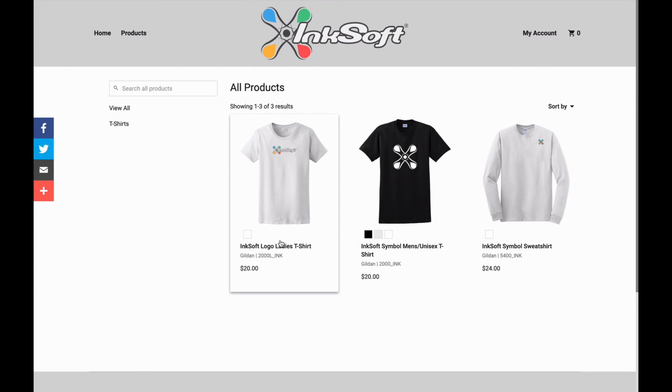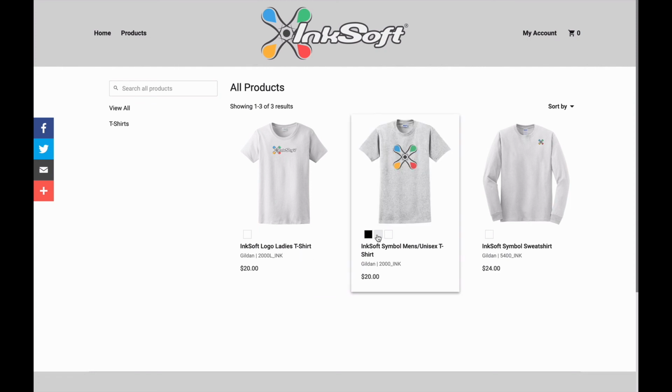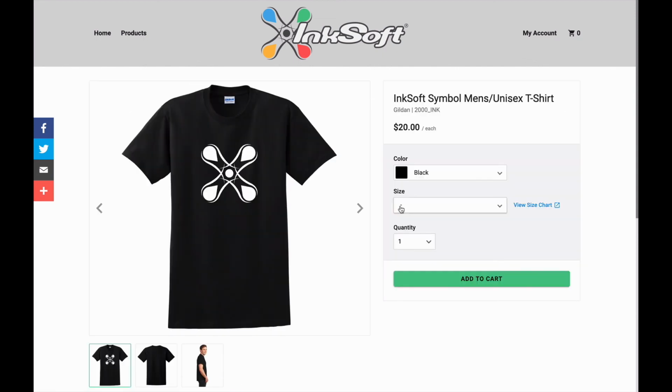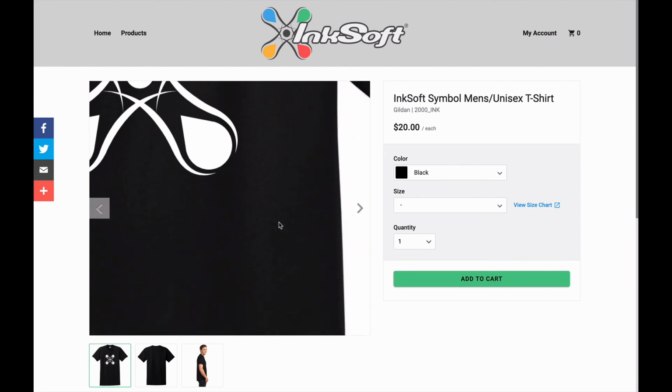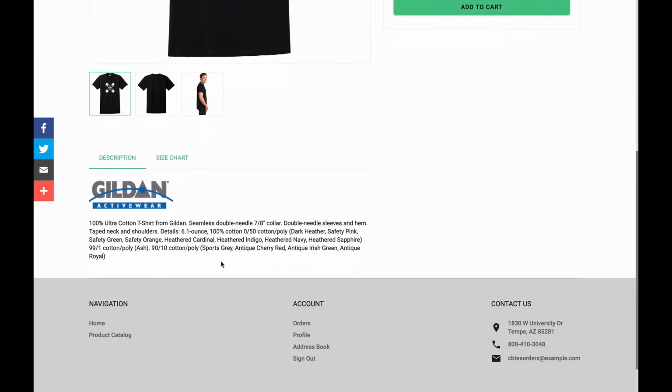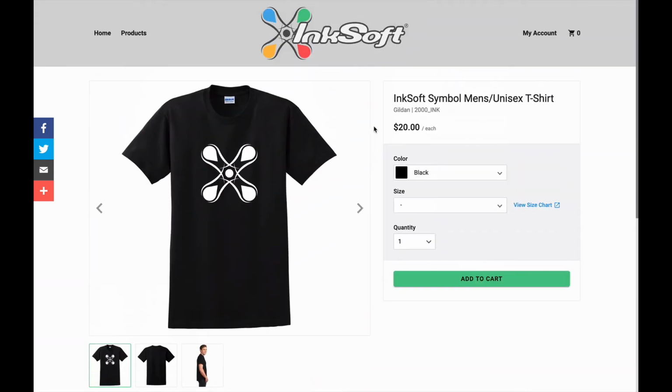At a glance, customers can see some basic product details and the color options available. To see more product details, they can click on the product. This will take them to the product details page, where they can view the design more closely, read the product description, and they can start choosing their product options to then add that item to their shopping cart.